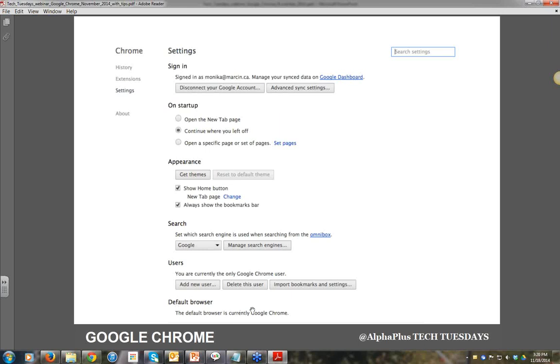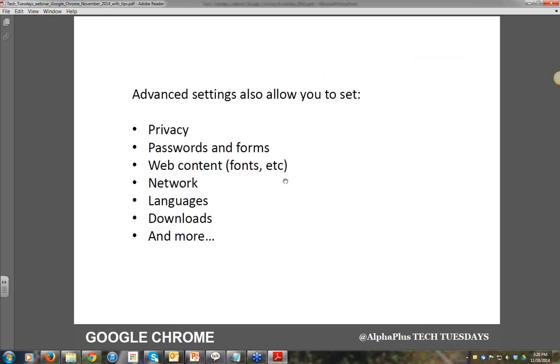And the default browser, I have it set to become Google Chrome. But if you don't set it, automatically at the beginning, it's going to ask you, do you want it to be your default browser? And then you can say yes or no. So that's basic settings. In the advanced settings, there's even more features for you to take a look at.